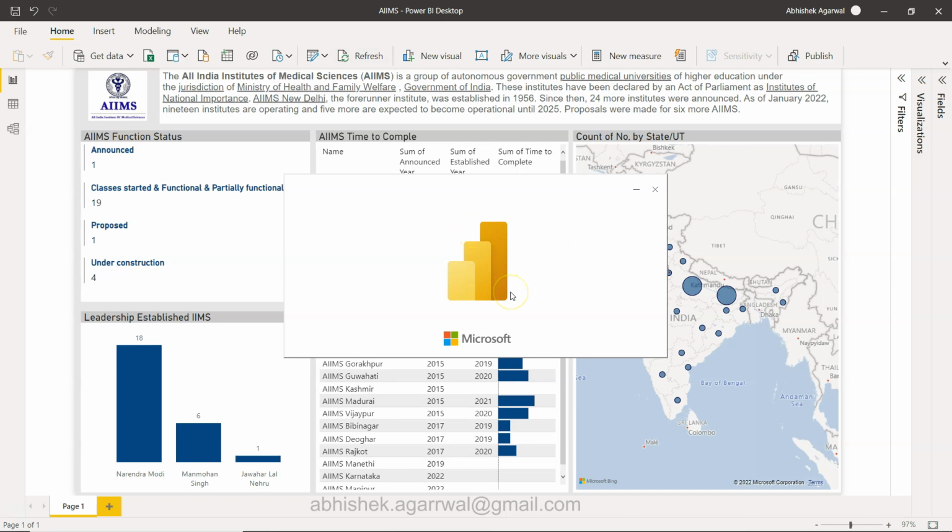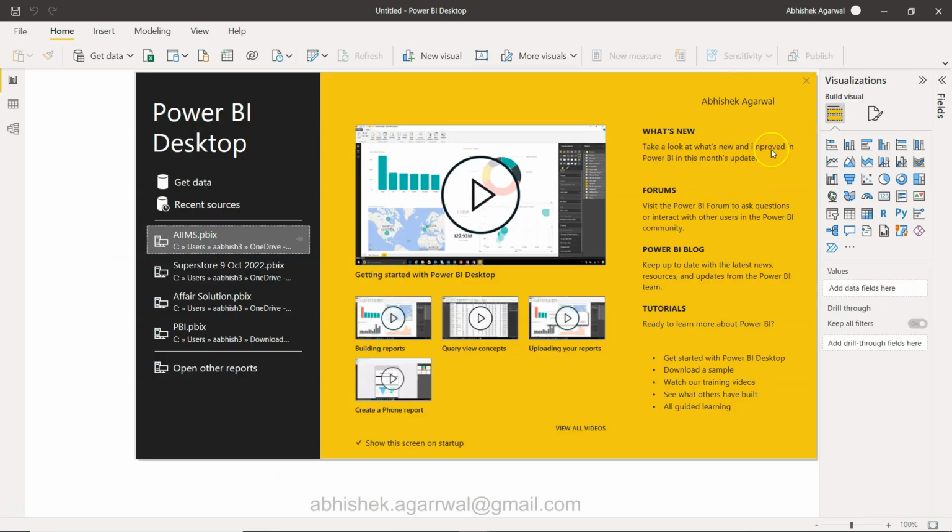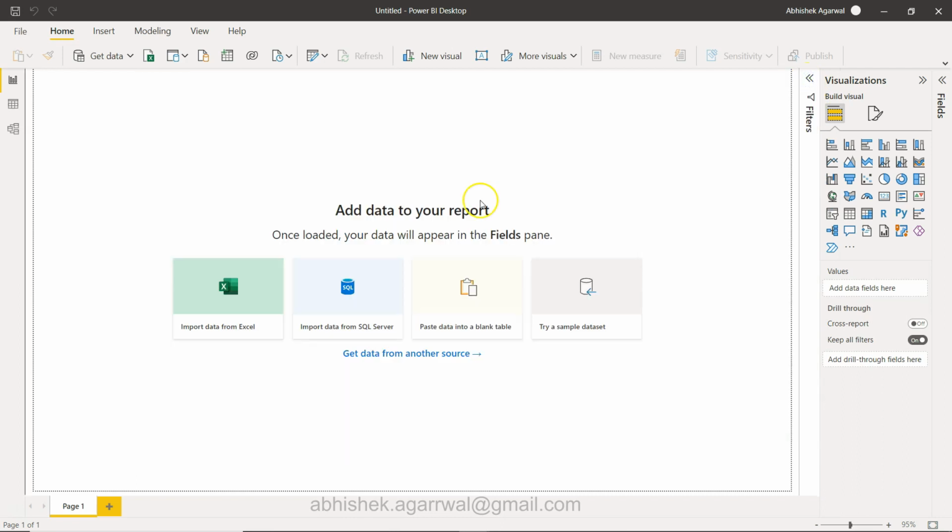As you can see, it is opening, and we will create from scratch, step by step, so that you know what to do when you are starting completely blank. For a beginner, it becomes really important that any project that we are starting should start from scratch. So first thing first is getting the data.